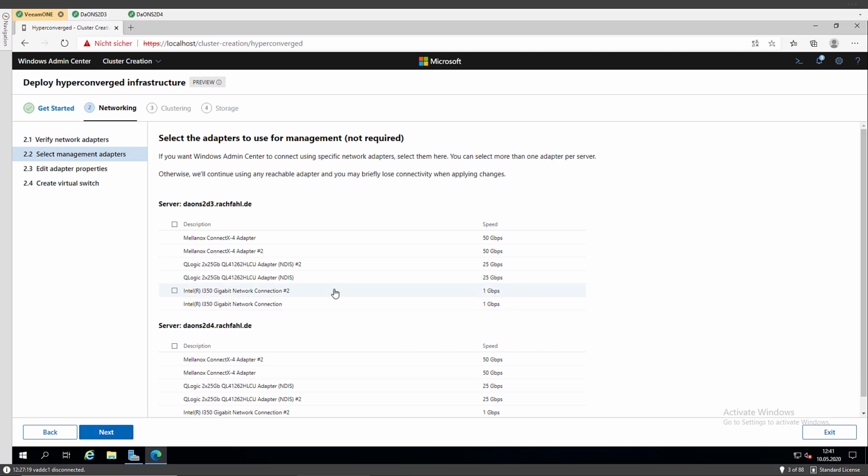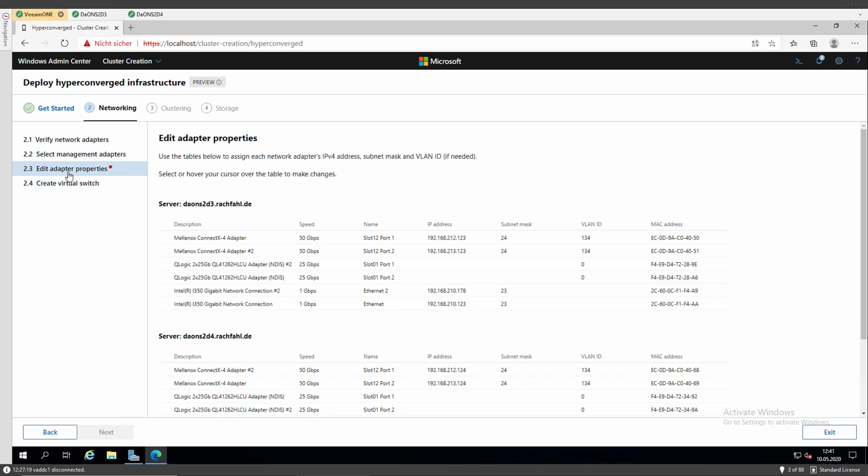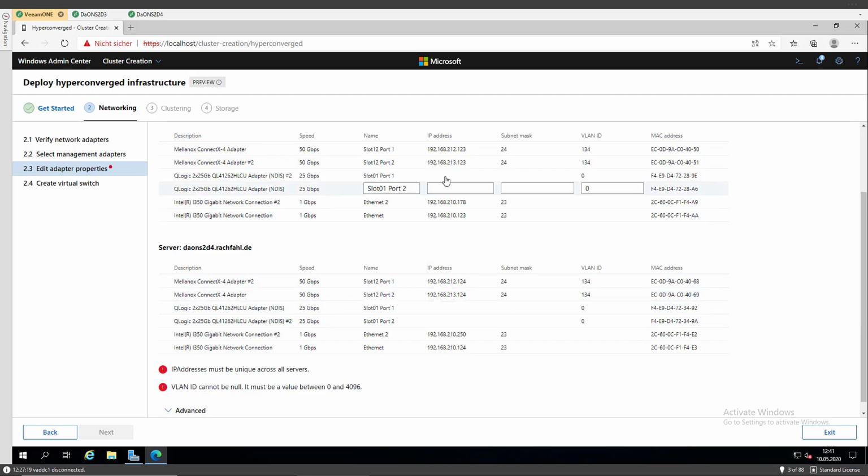So now it wants us to select a management adapter where it can reach the system while it creates all the stuff. It's an optional step, and I will not do that. I will just jump over it. And now it wants us to edit some adapter properties. And mainly that's IP. So you see here we have some IP addresses already filled. So I choose to have 2 different subnets for SMB. I strongly would advise that, but that's not the topic here.